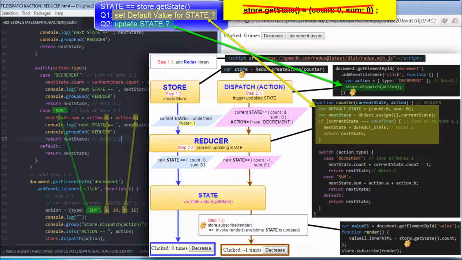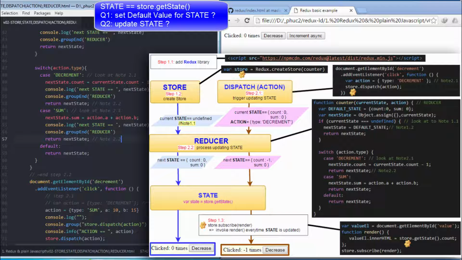In the next section, I will assign an exercise to help you reinforce your knowledge. You will become familiar with Redux quickly after you finish the exercise by yourself. Before stopping this video, I want to remove the code related to this sum property, since it is not related to this HTML.